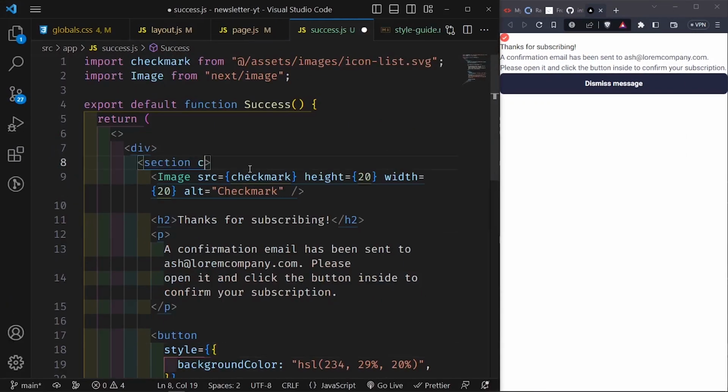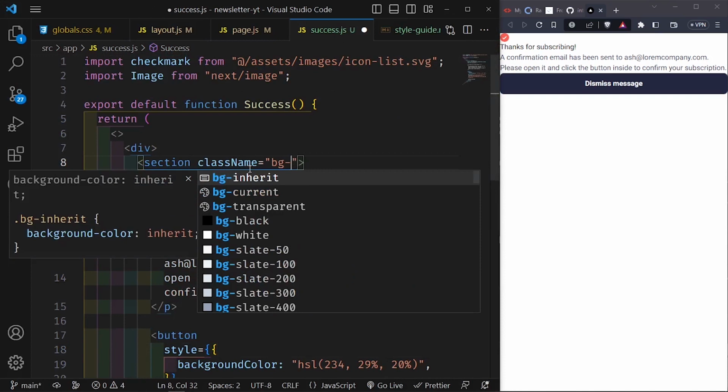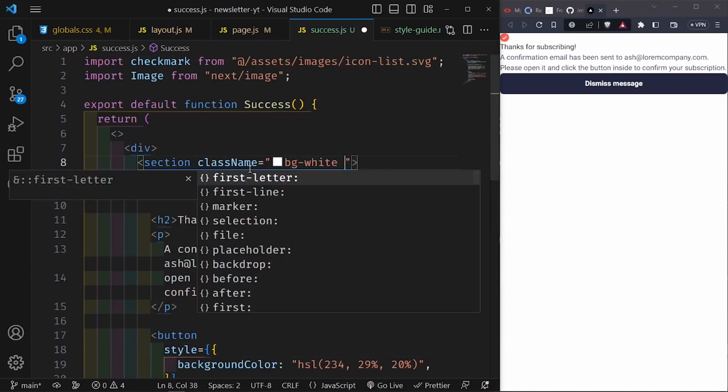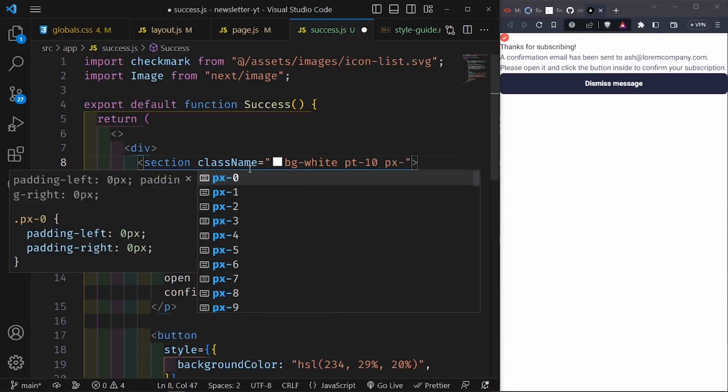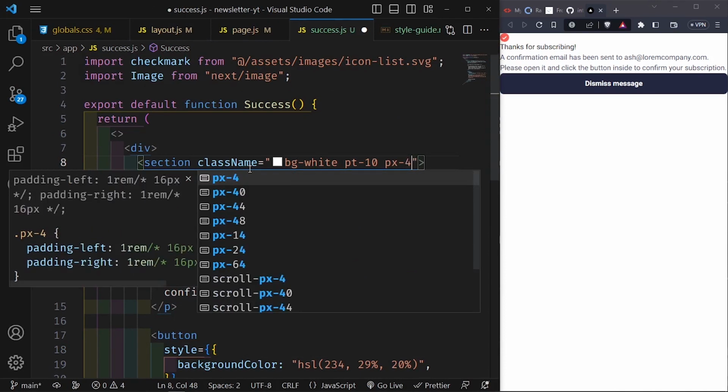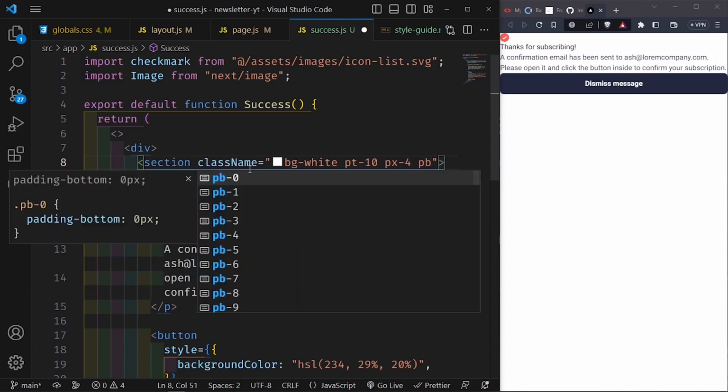So inside this section, give this a class name of bg-white, and then let's give it a padding on the top of 10, and then a padding on the x-axis of 4 because we used 4 in the other section, and then let's give it a padding on the bottom of 8.